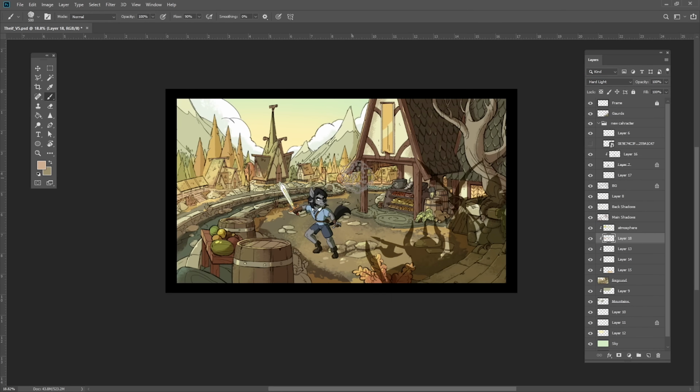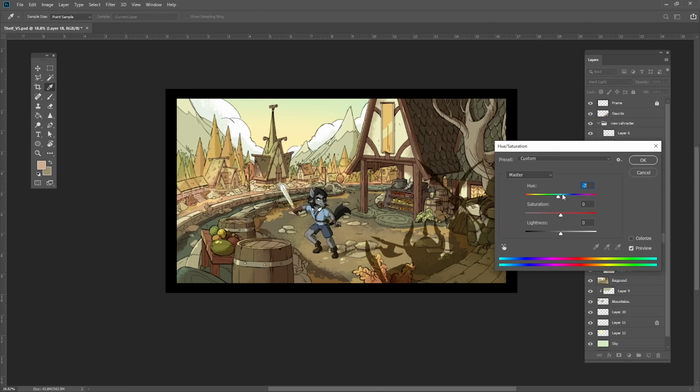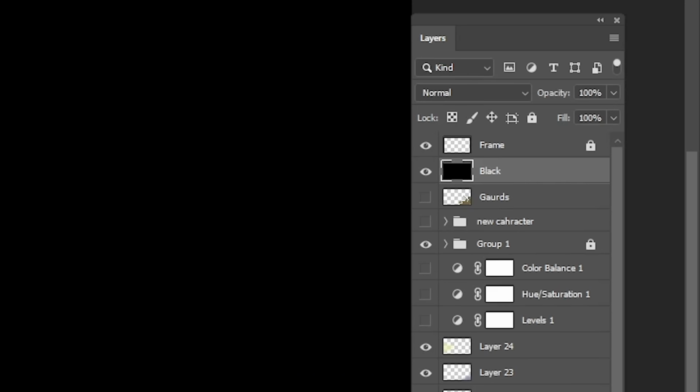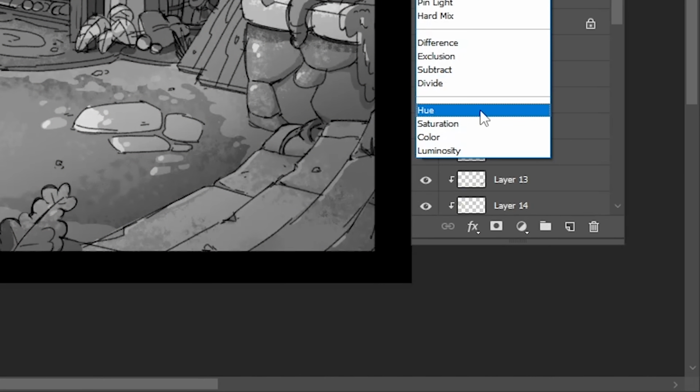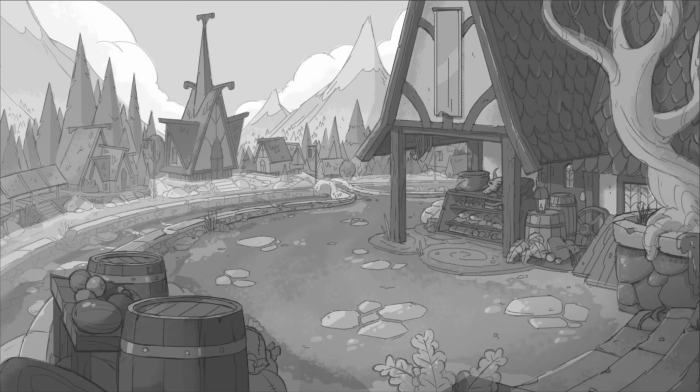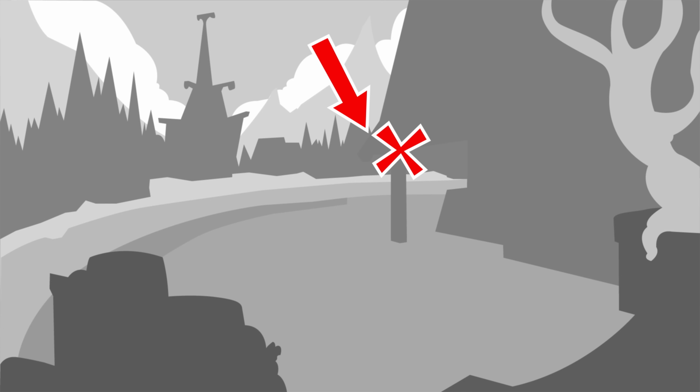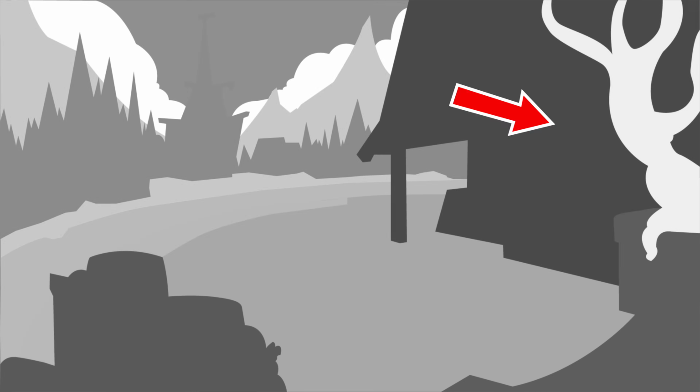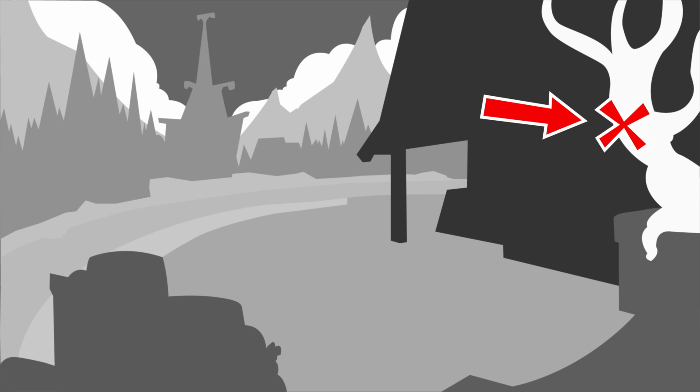Now, it can be hard to know if the values you're choosing are working, but there is a trick. If you have a black layer set to hue on the top of your painting, you can toggle it on and off to preview your artwork in grayscale. This will allow you to see if your painting has any value problems. So maybe that means that you don't have enough contrast between zones, or maybe there are areas that have too much contrast that are distracting from the focus.